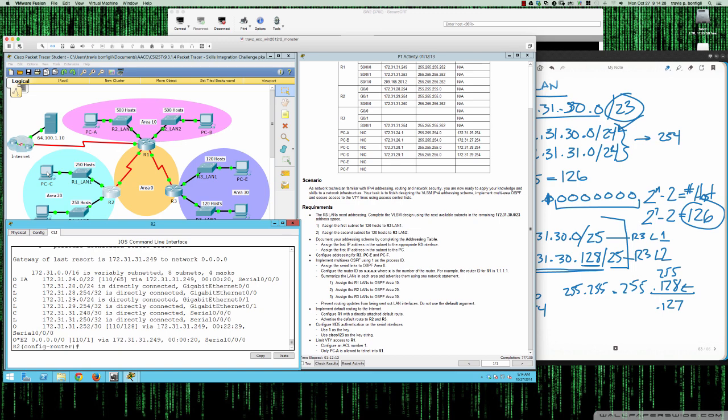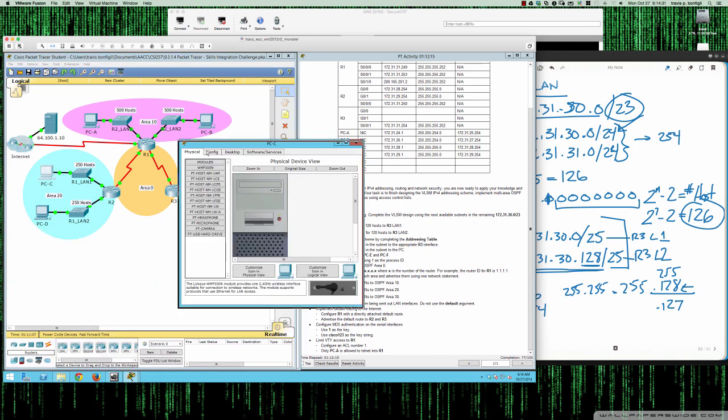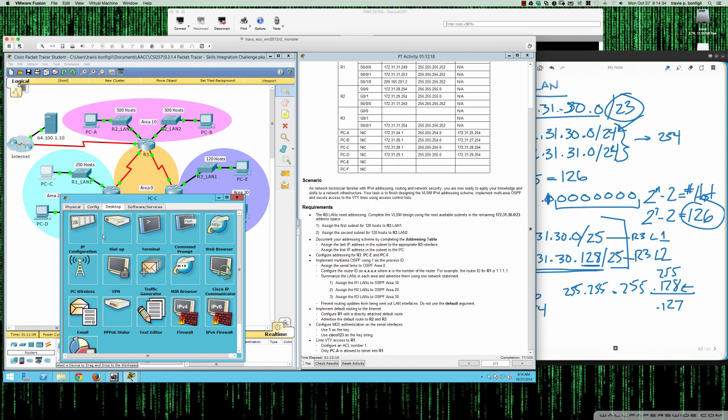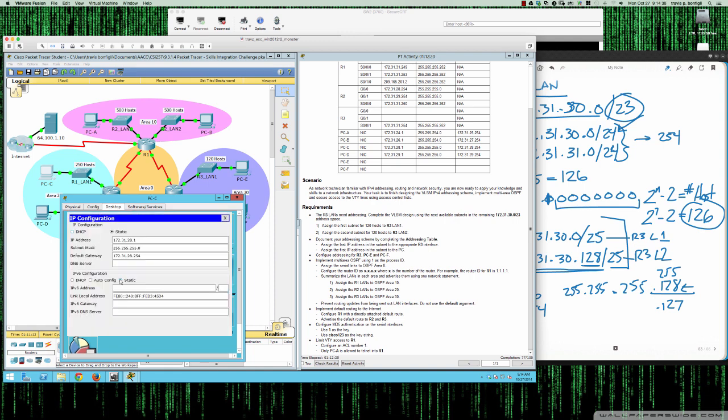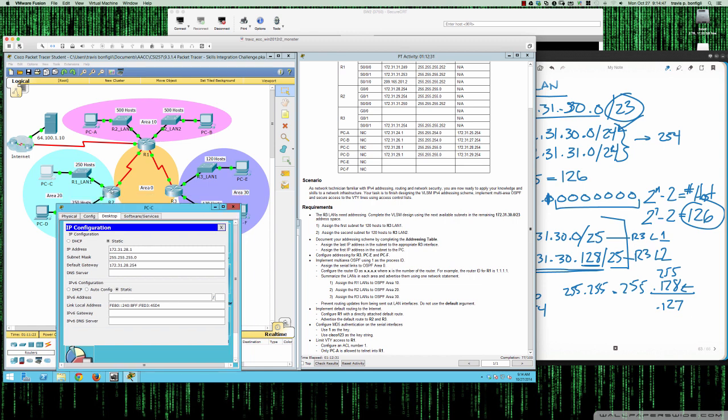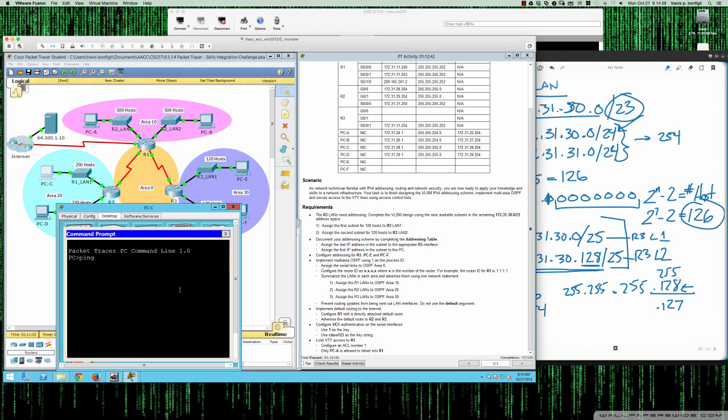So if I'm on PCC, which has already been configured, let's take a look at the configuration. You can see the configuration there. My default gateway for my PC is not router 1 because he's not local to me. He's not on my local network. So for PCC, my default gateway is router 2, specifically this interface right here. However, let's see if we can ping around the network. So can I ping, and I'm on R2, so let's try 172.31.28.254, my default gateway. So I can get there.